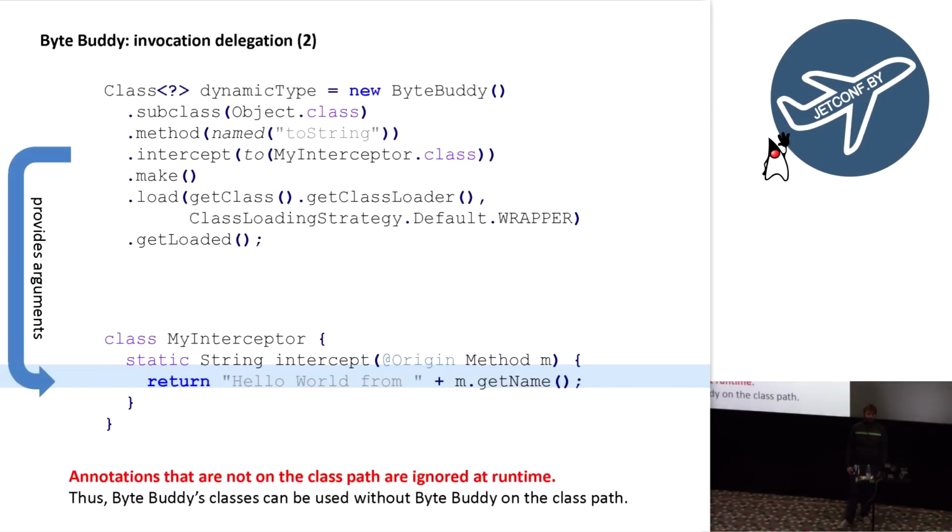Okay, and you might have looked at cglib or Javassist and other libraries, and one big advantage with annotations is that annotations are treated as metadata by the runtime. So if they're not available on the class path at runtime, they will just be ignored. So it allows Byte Buddy to be used in OSGi environments, on application containers, wherever you might have such class path issues, which was actually one of the major reasons I started writing Byte Buddy in the first place.